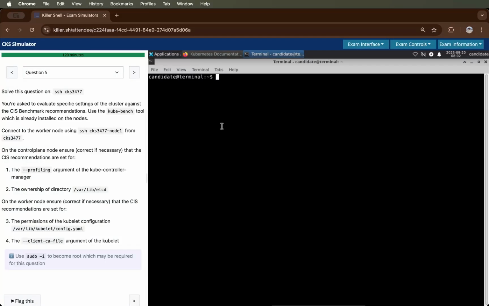So let's solve question number 5 of this CKS series. First of all, I will switch the context. Then let's read the question first. We are asked to evaluate specific configurations of the cluster against the CIS benchmark recommendations. Use this Kubernetes tool, which is already installed on the nodes.